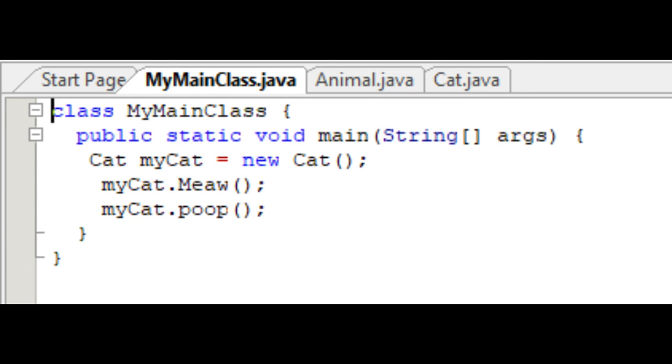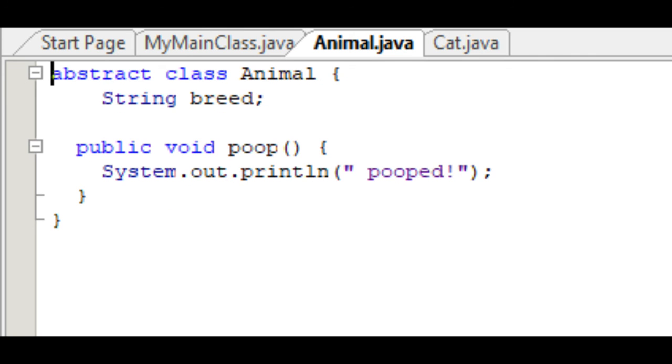An abstract method can only be used in an abstract class, and it does not have a body. The body is provided by the subclass it is inherited from. An abstract class can have both abstract and regular methods. And this is my sample of the abstract code.